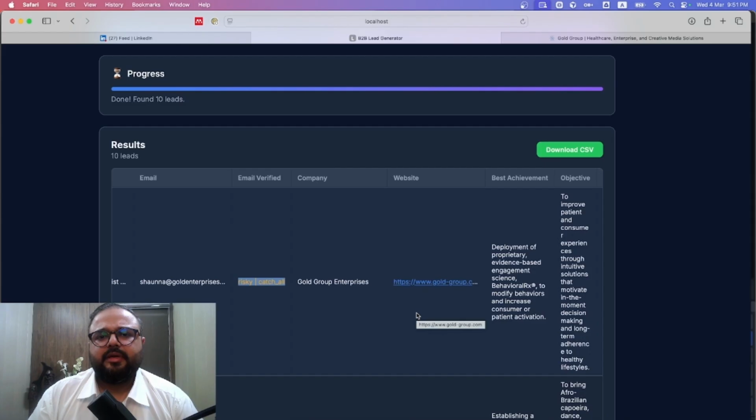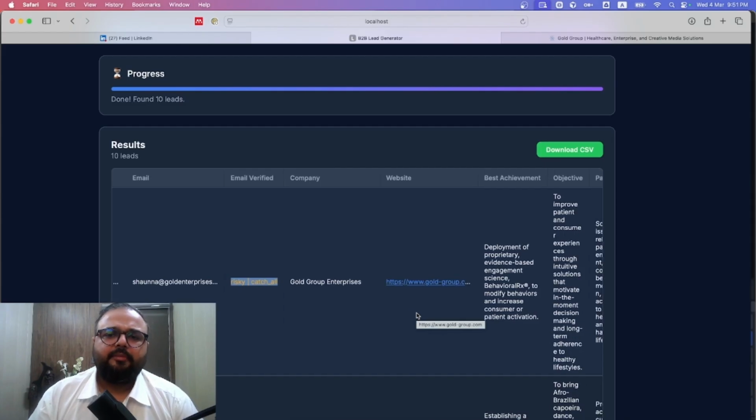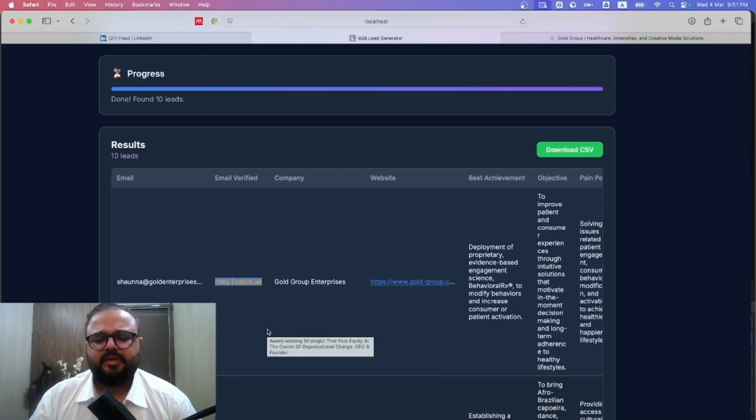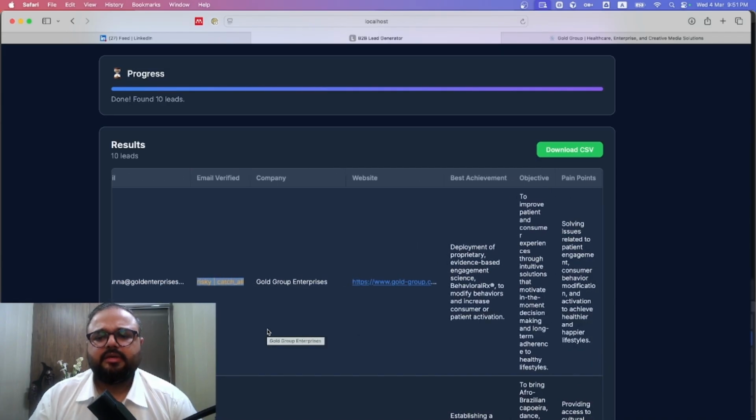The next step is that based on the data, I am making it write three different things. First is what is the best achievement of this organization. Second is what is the objective of this, and third is what is the pain point of this. Now, when I have all of this information, the last step I need to do is to create an AI agent. Without wasting any more time, let's get into it.